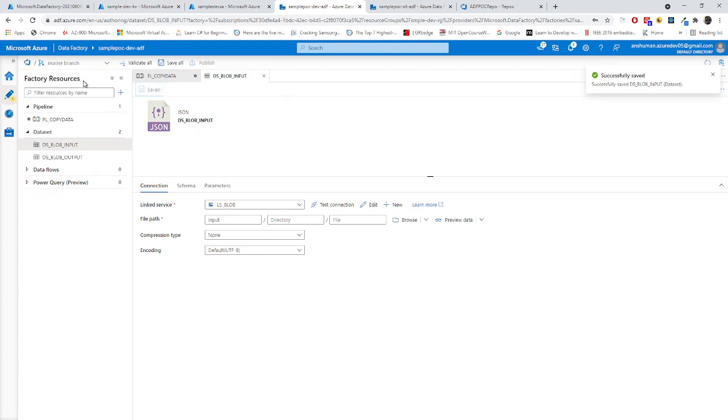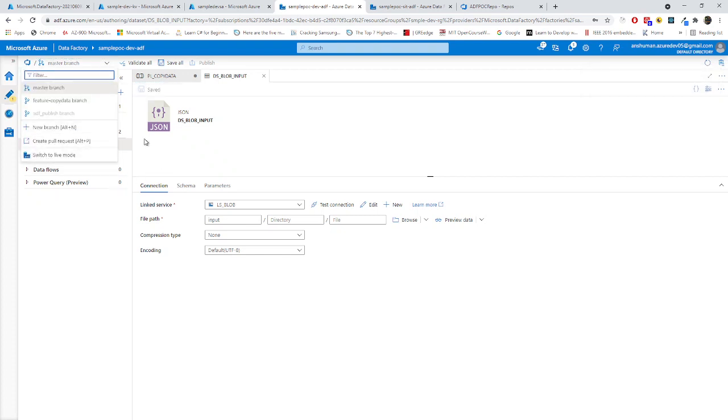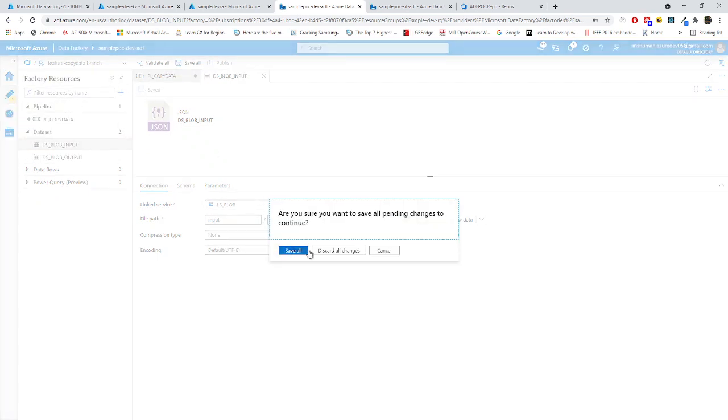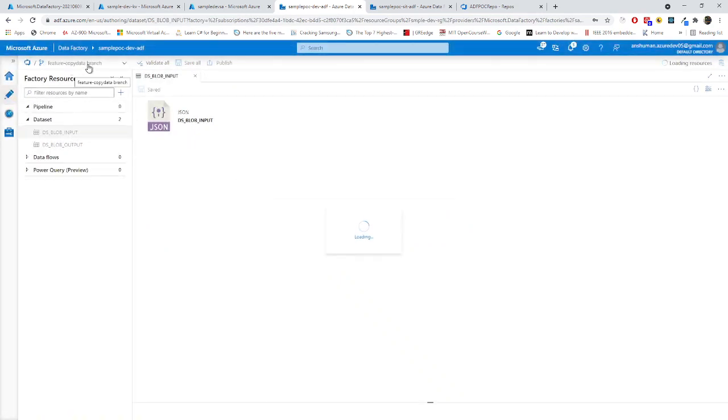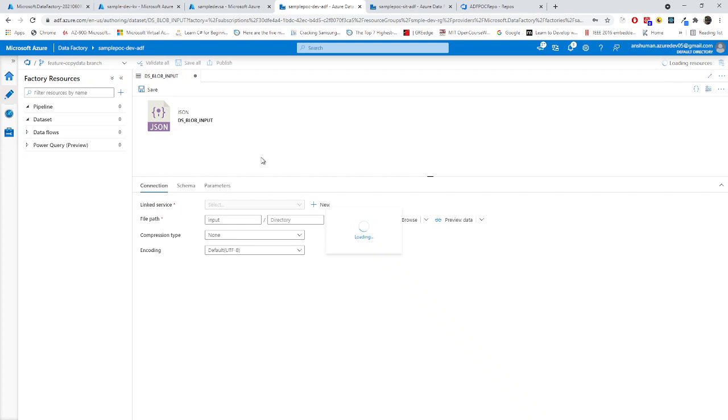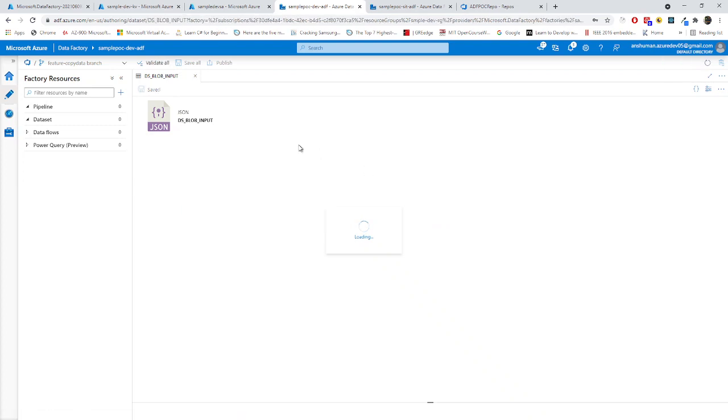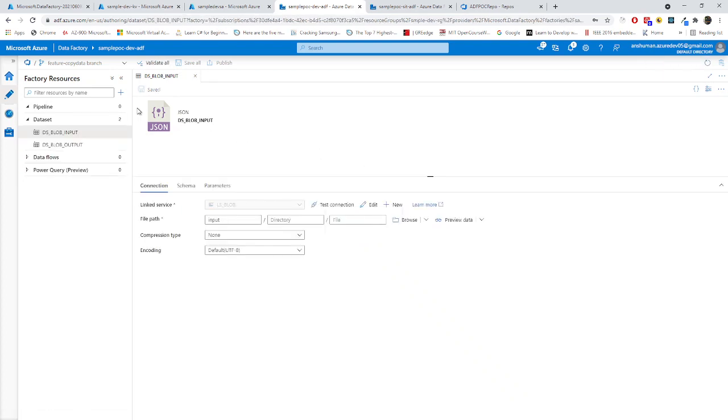All these things are being saved inside which branch? Okay, I have saved it in the master branch, which should not be done. Okay, you can see those things. If I just go to discard all the changes, I'm going to my feature copy branch.